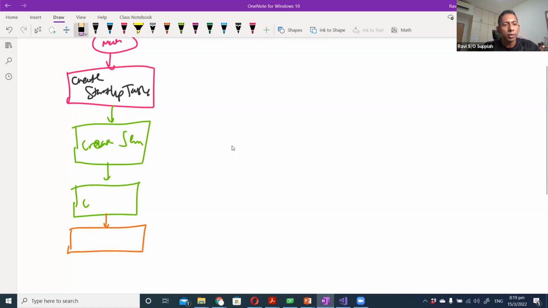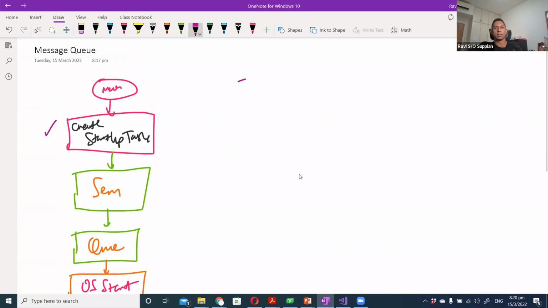Let me write this properly. So here, what I do is I create the semaphore. Here I create the queue. And then here I say OS start. Once I say OS start, it will immediately switch to the multi-threading, so I will never come back to the main. So I switch to multitasking. Once the multi-threaded environment kicks in, the scheduler will see who is available. Since I have created this startup task, that's the only task in the ready queue, so I will be able to run the startup task.